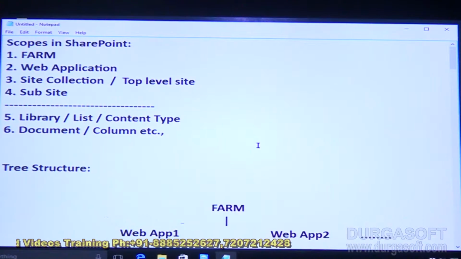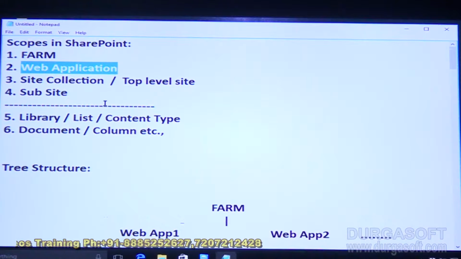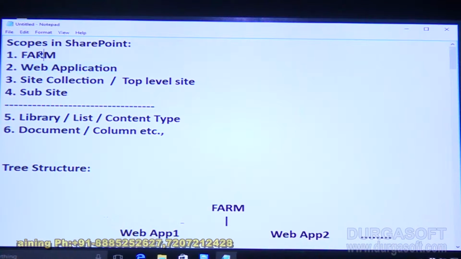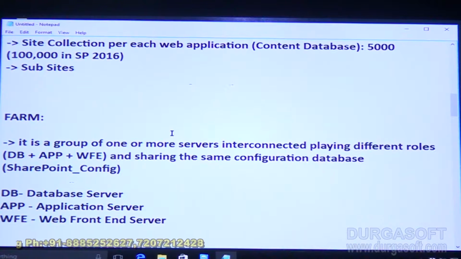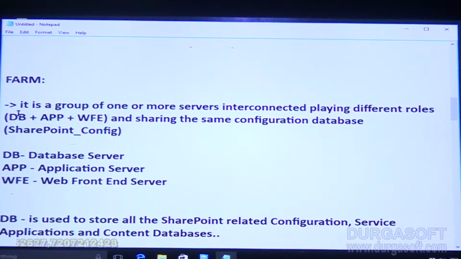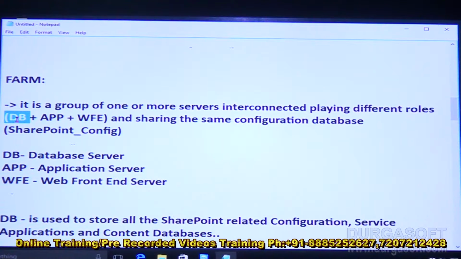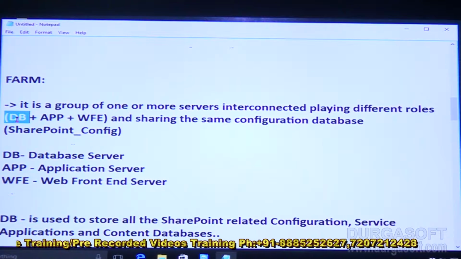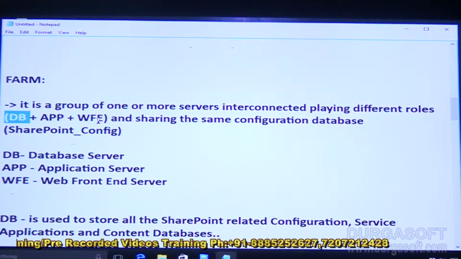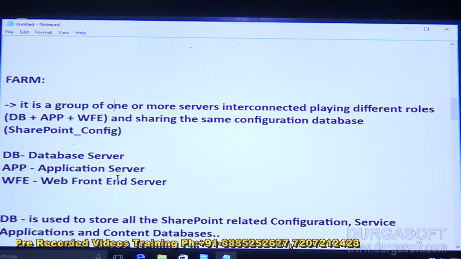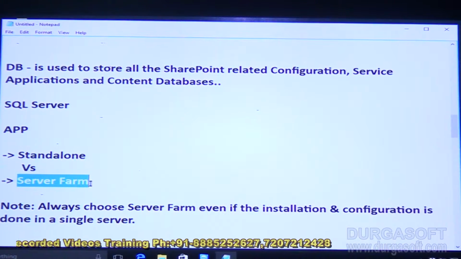Moving forward, so what is the next thing? We need to learn about a web application. So we have learned farm. Farm is nothing but you can have it in one or more servers. We can address this in the next classes if you want to see the installation, but for now the takeaway for you is you can have all the three roles either in one box or distributed in multiple servers. So generally if you have more servers, then you can have a separate server for each role, then it can be a farm. So even a single server we can call a farm.